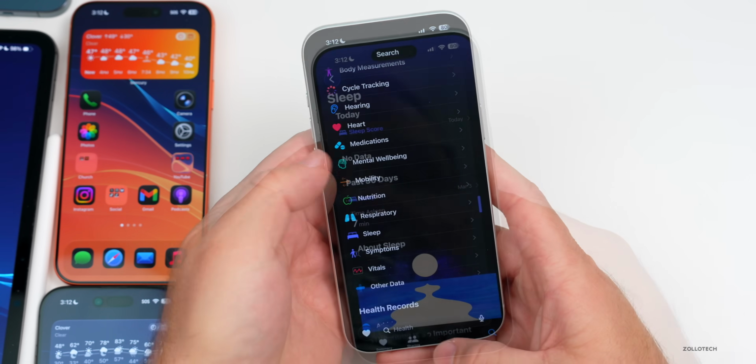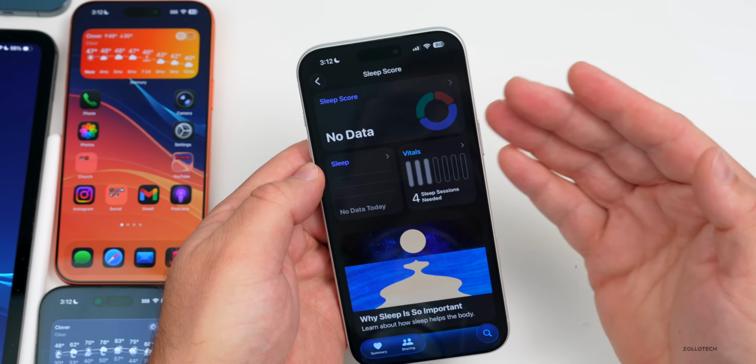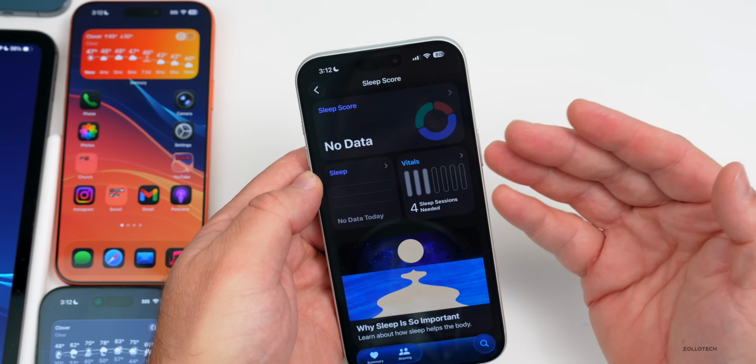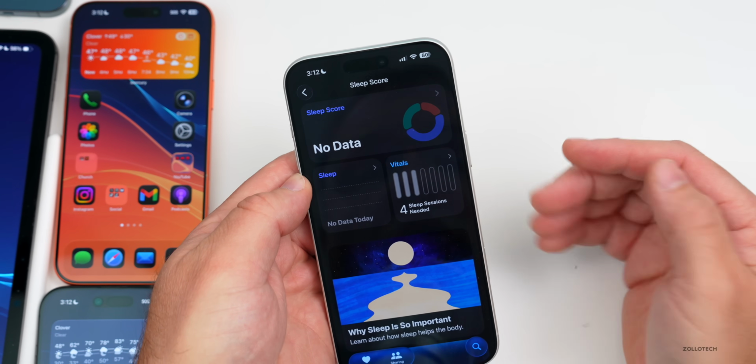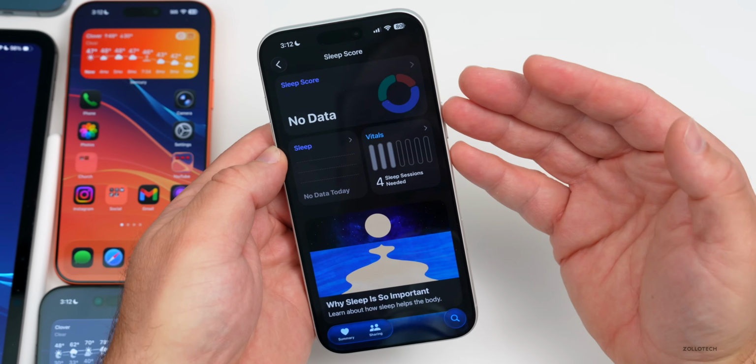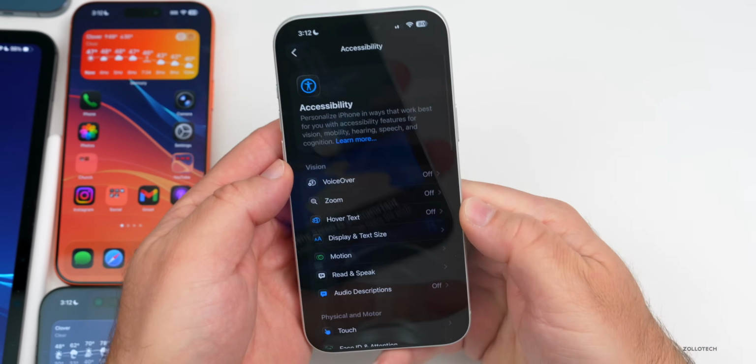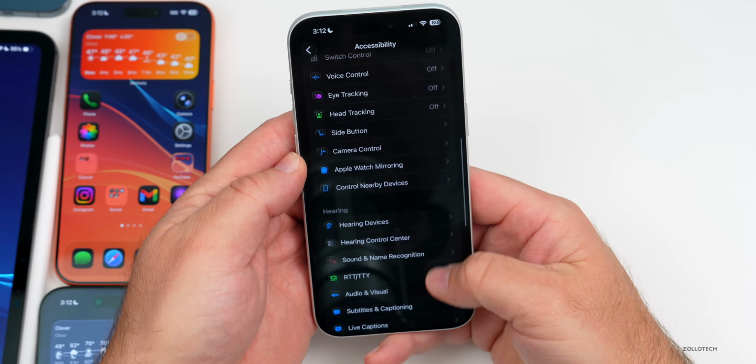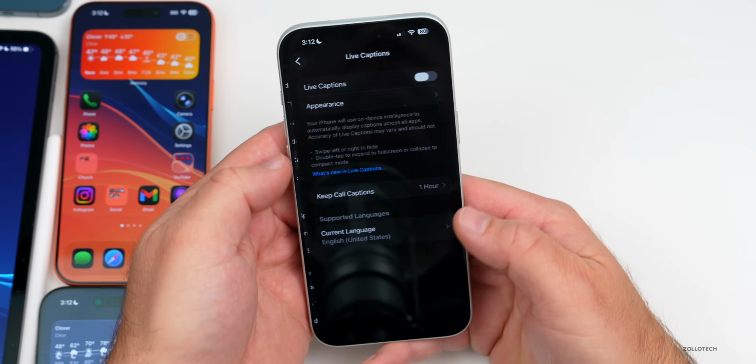Sleep also has an update, and while I don't use Sleep a lot as far as the data here, it will now show an average bedtime. So it really recognizes when you go to bed and then helps you record that so you know what your average is. Also within accessibility, if we scroll down and go to live captions, there's a new language here.